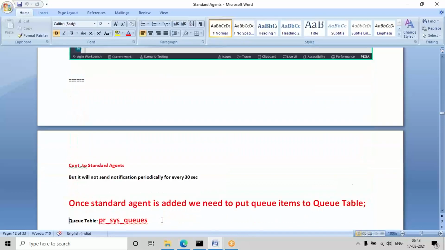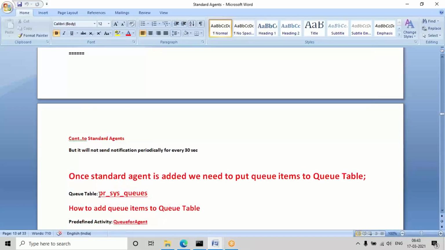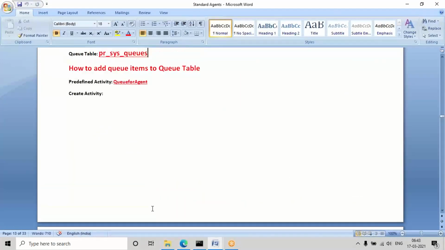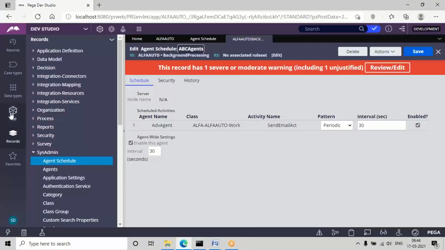See, now I told, right? You'll have one table called pr_sys_queues, and whenever we work on any standard agent, for example, we need to add a queue item. If you want to add to the queue tables, Pega contains one predefined activity. Inside that activity, we need to use an instruction and fill in the parameters. So let's see. Add one activity.